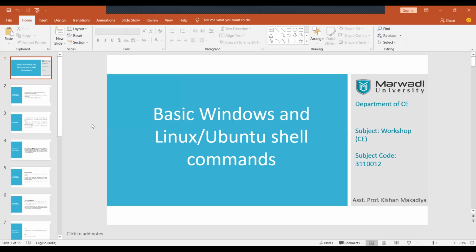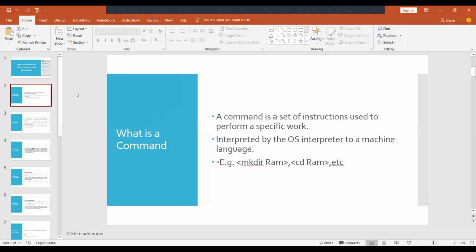So let's start our second practical as per the JTU syllabus. The second practical title is regarding basic Windows and Linux commands. First of all, we should be aware of the meaning of a command. A command is a set of instructions which is used to perform a specific work.